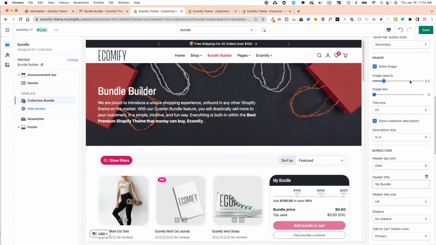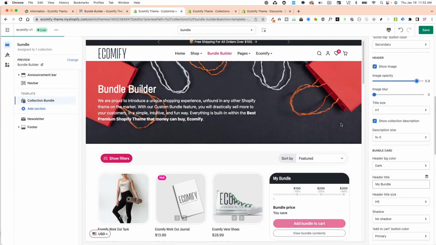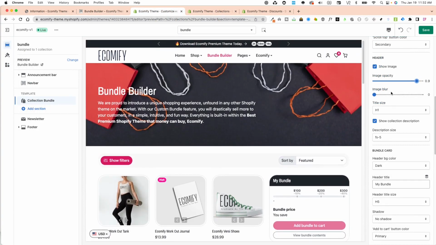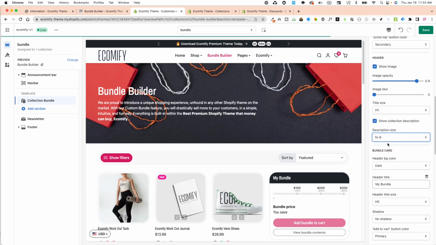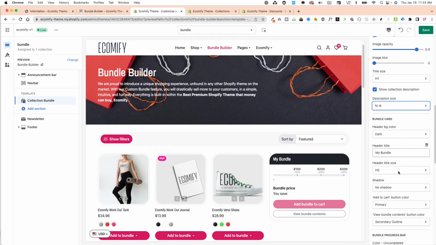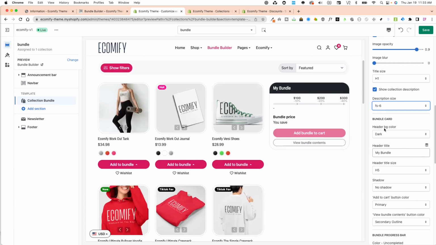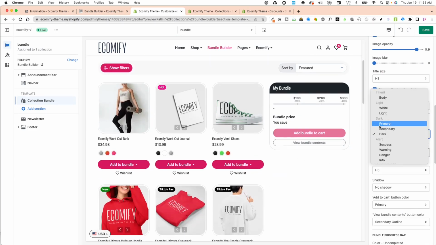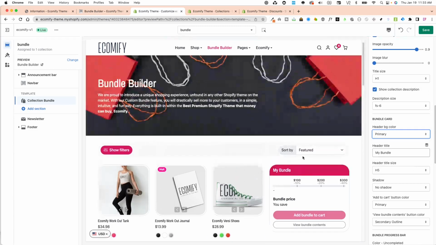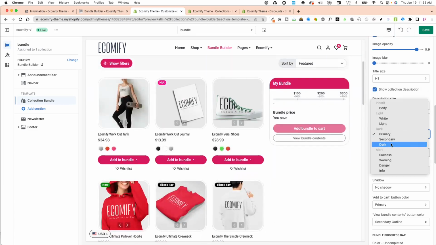And then image opacity is the visibility of it. And then you also have image blur, title size. H1 is the biggest, H6 is the smallest. Then you have description size, FS1 biggest, FS6 smallest. Then you also have your bundle card itself, which you can have the header background to be dark, primary. You can play around with that as well.